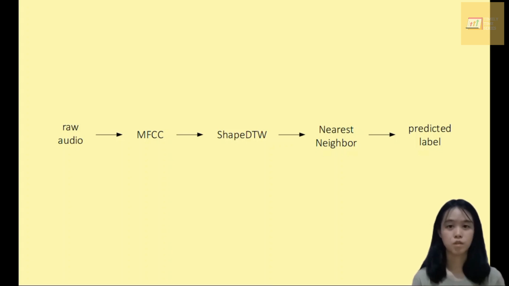MFCC is a topic on its own, so I'm not going to go into detail over this, but instead our main focus is ShapeDTW. Okay, so more concretely, we will study ShapeDTW and try to apply this to audio classification, even though ShapeDTW can be applied for any time series. Okay, let's study together.